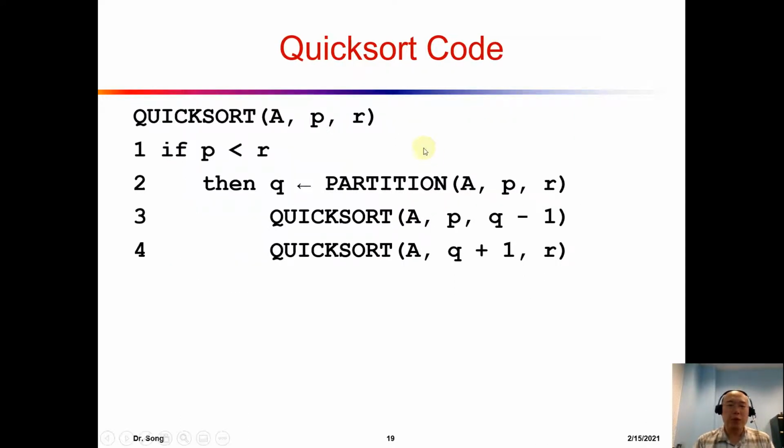Let's see the code. For the quicksort, A will be a list. Then we have P, which is the lower bound, and R, which is the upper bound. As long as P is smaller than R, meaning the lower bound is still smaller than the upper bound, there are at least some values to partition. Then we partition this list A, using P as the lower bound and R as the upper bound, and eventually we return the middle index Q.